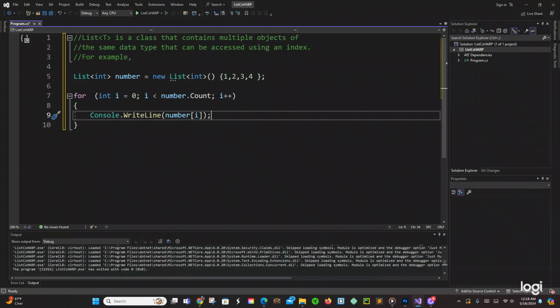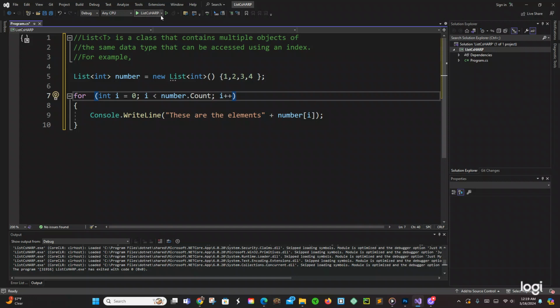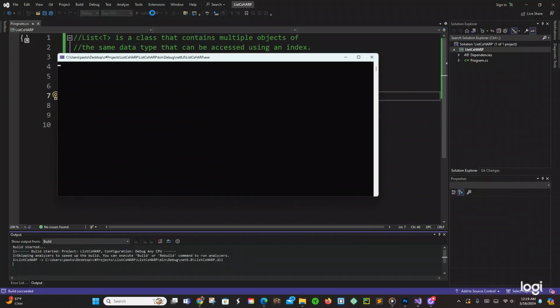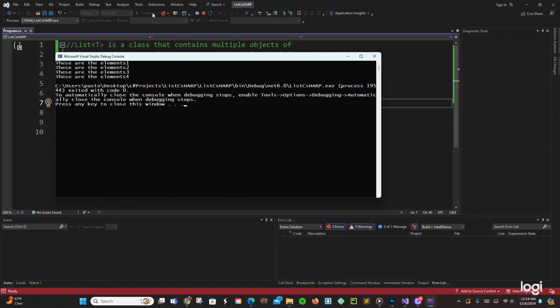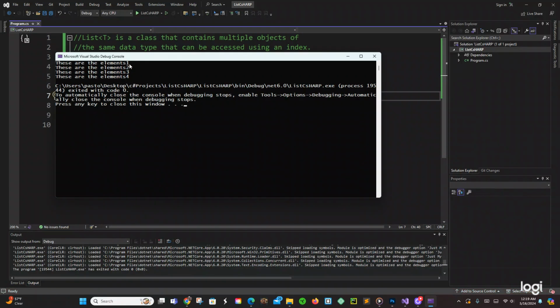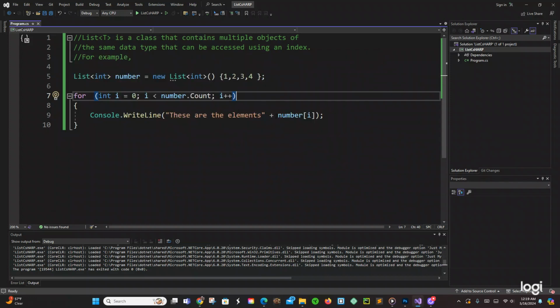Then we have right here, so this should give us what we need. Let's just add a string over here. We're going to say, these are the elements. Okay, let's run that, and that should give us all the elements on that. Okay, yeah, these are the elements 1, 2, 3, and 4. So yeah, we can just kind of do that.